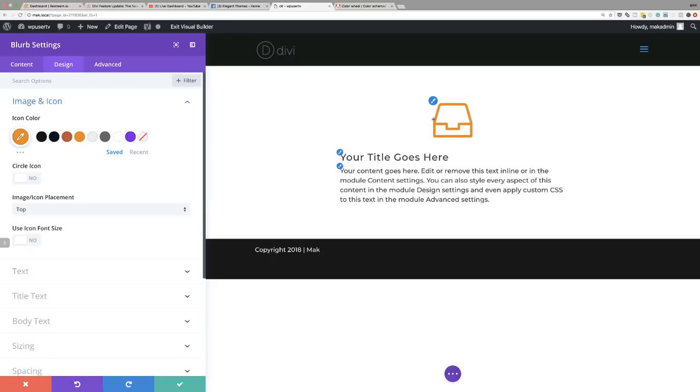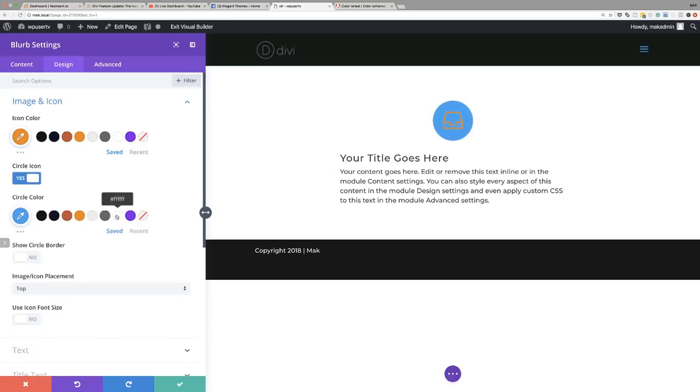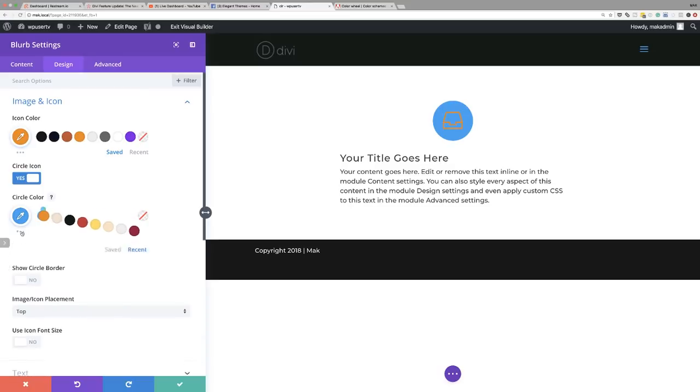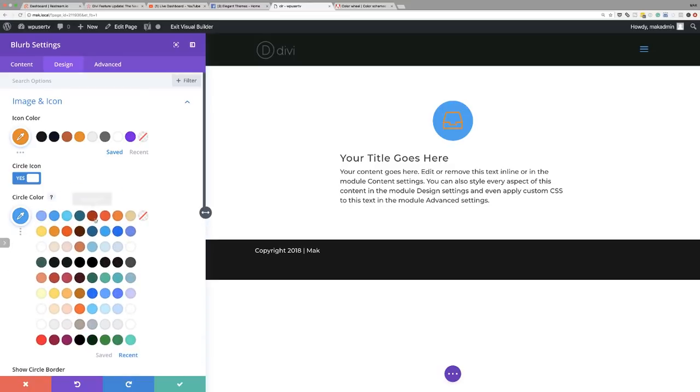So this is the color of the icon, and then I'm going to come over here to the circle, and let's say I need to also use a color that works well with that. So what I can do now is go to my recent, which will show this color that I've just chosen. Okay. Now, if I click here on these three little dots, look at all these colors that we have now, which we can use.